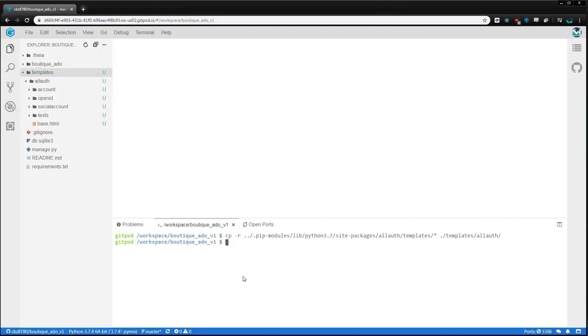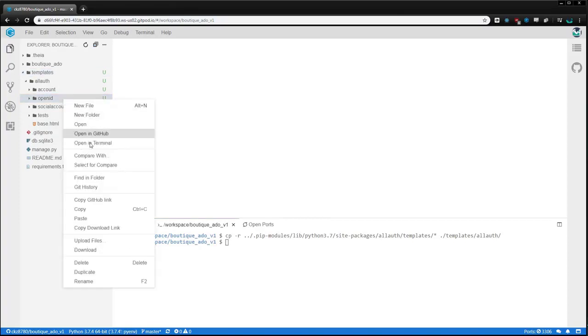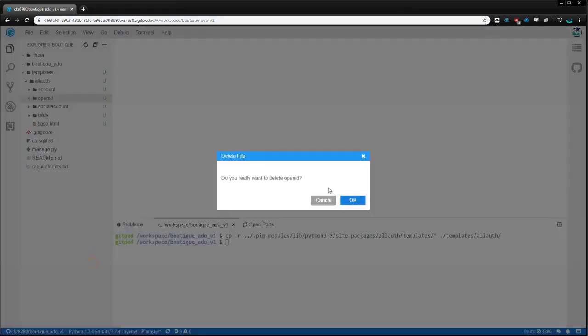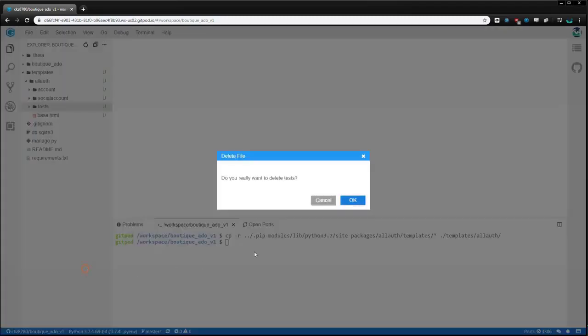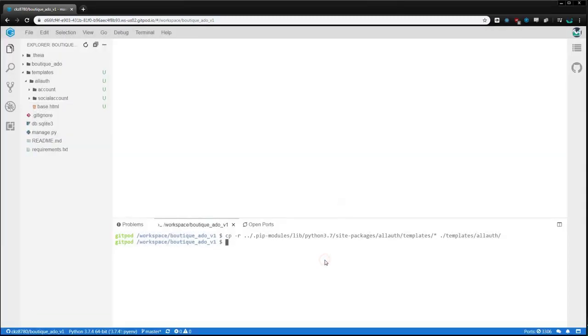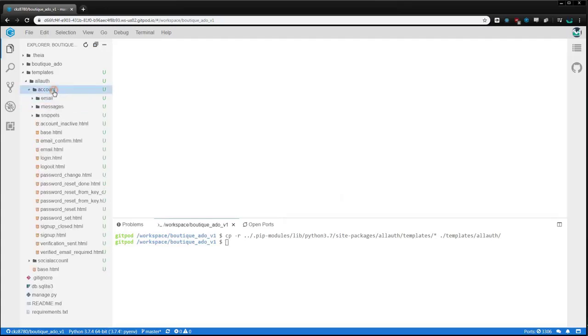I don't plan on customizing OpenID or the test templates though, so I'm going to delete those folders, which will just revert those templates back to their AllAuth defaults. You can see now that inside the account folder, we've got a nice copy of all the critical templates, including login and logout, password resets, sign up, email verification, and so on. You'll also notice that there's a base AllAuth template, which is the base from which all these others extend.